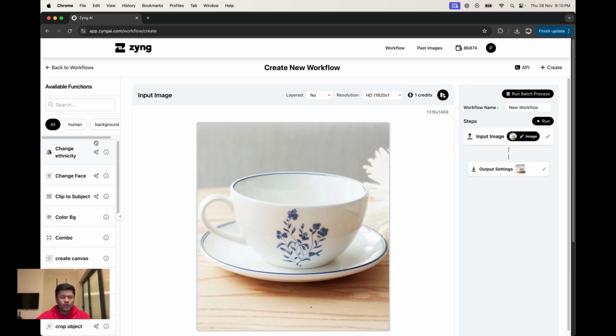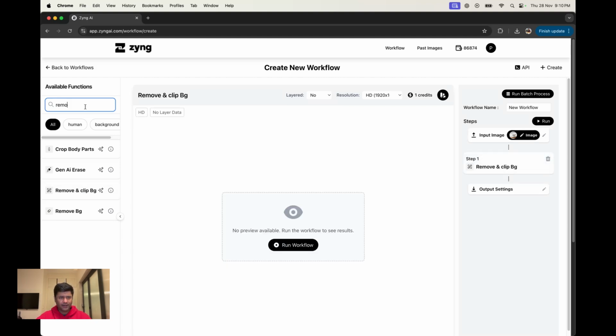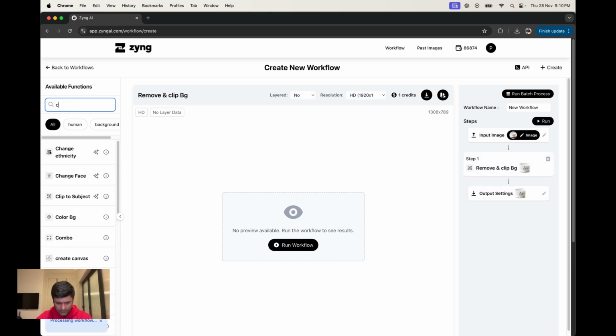The first thing I'm going to do, in order to bring it up to the 8K functionality, is remove the background. So I quickly type remove here, and I remove and clip my background. I'm going to run this, and in the meantime, we'll go and get the canvas.